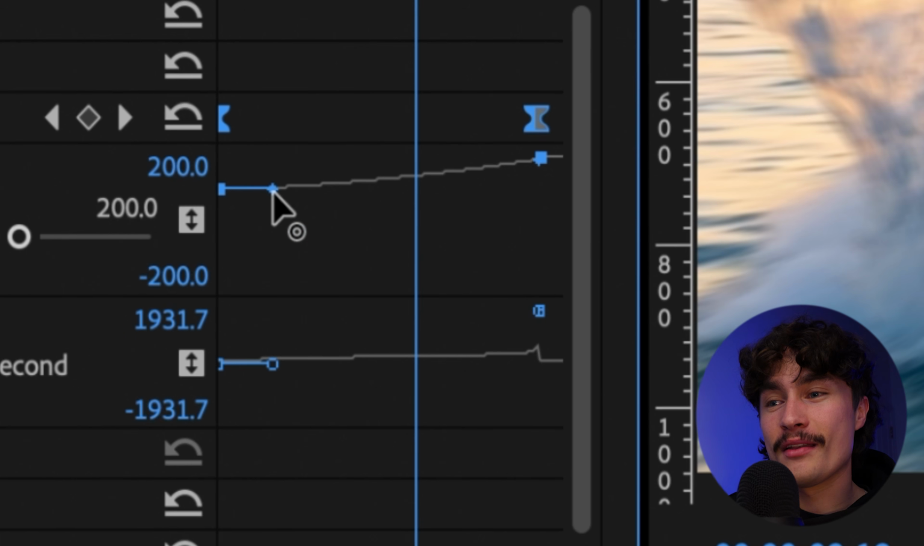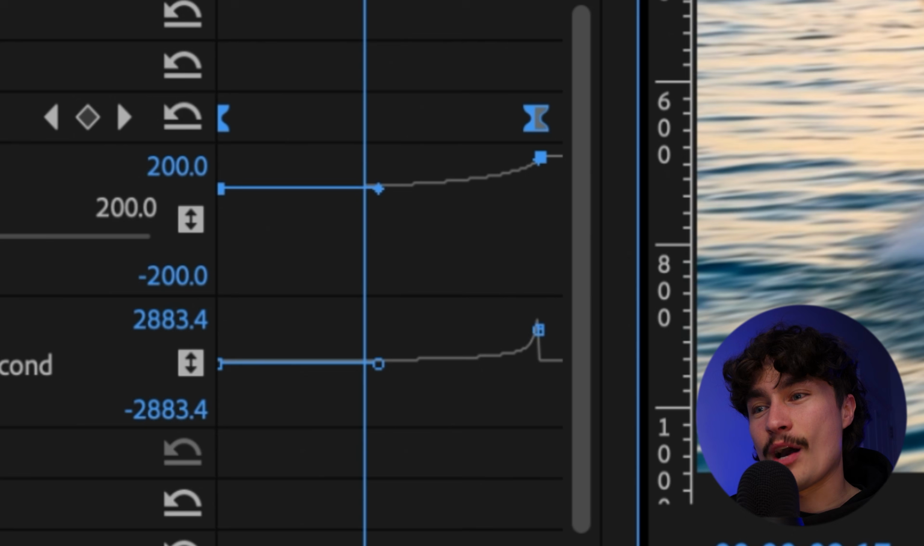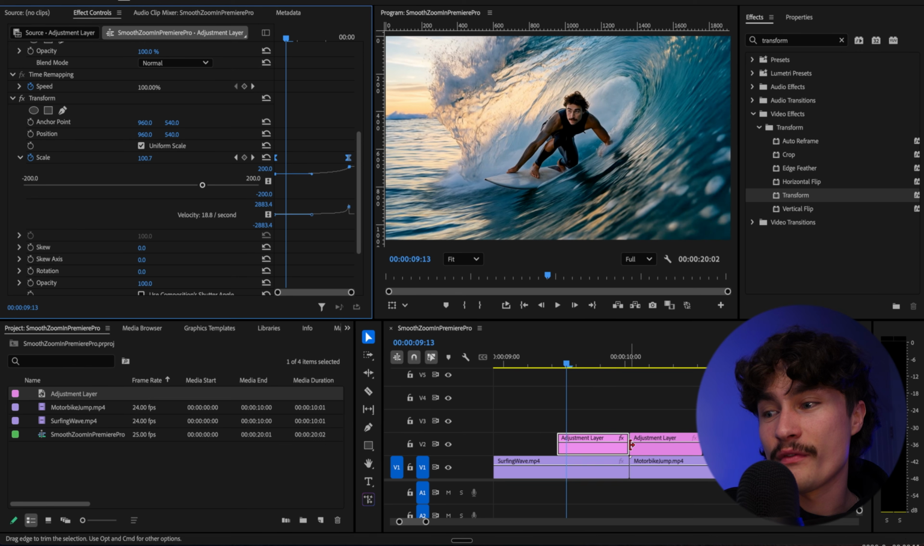And then we're going to do the same with the other one. We're going to click and drag it to the right. You can see here, go along. And now we've got a bit of a curved ramp up. This basically says that this zoom is going to start slow, but it's going to get really fast towards the end of this adjustment layer.